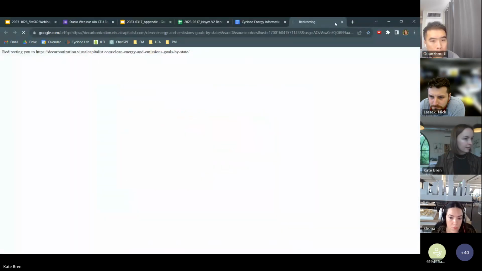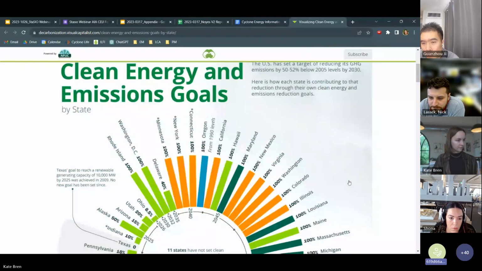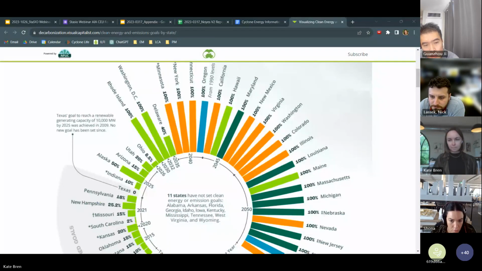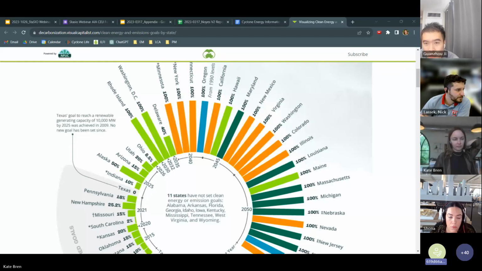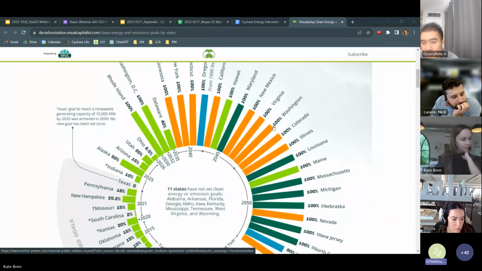Here's that one. I'll post a link in the chat. I just thought this was really interesting. It talked about how the different states are trying to decarbonize and how much progress they've made towards those goals. But I think it's also helpful for inspiration, not necessarily from our field, but just to see how people are putting together their data in other fields as well.